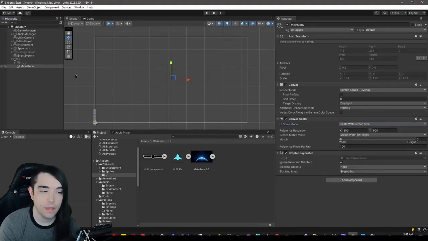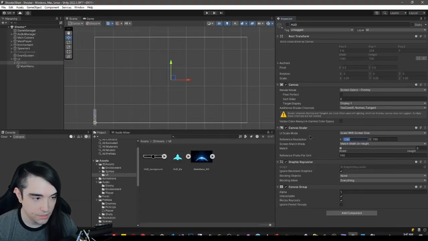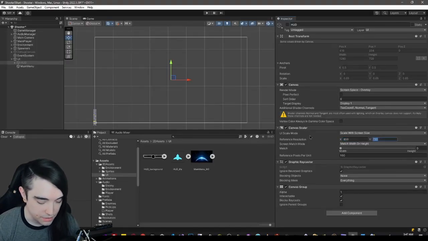And I'm actually going to make one correction from the previous video. We can just use 800 by 600 as our reference resolution, and it's probably a better idea because it means that our game will support a smaller resolution. So if you look back at the HUD, I actually gave it a widescreen resolution here, 1280 by 720. I'm just going to change that back to 800 by 600.